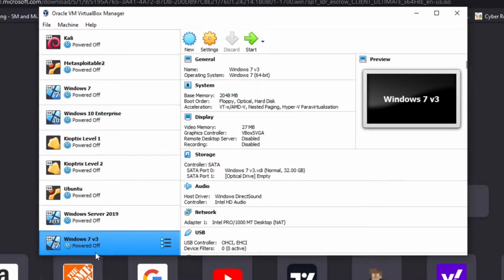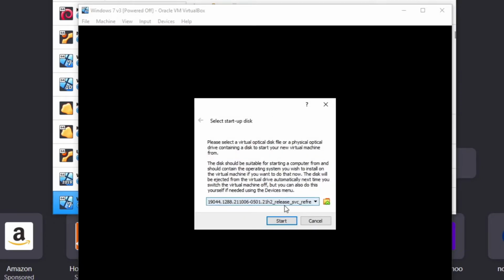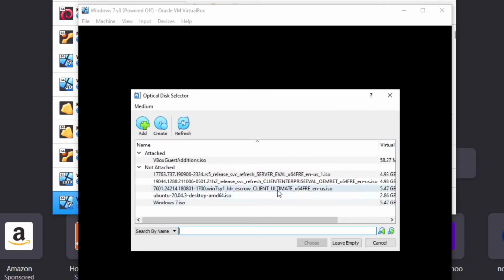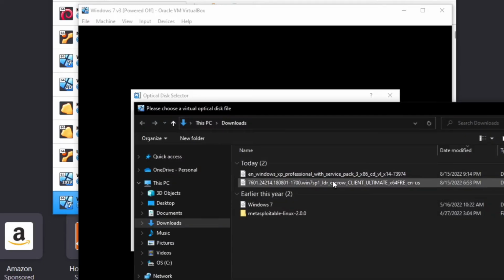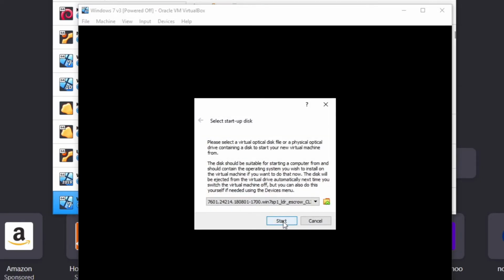And there we go. The machine now is right here. So what we want to do is power it on by clicking on Start. Then it's going to prompt us to select the ISO file. So we're going to click on this green arrow right here. We're going to click on Add, and we're going to select the file that we downloaded. The one that I downloaded looks something like this. I'm going to click on Open, select that file, and click on Choose and Start.